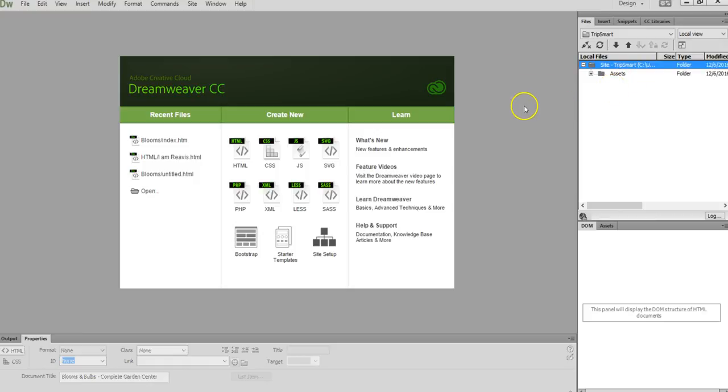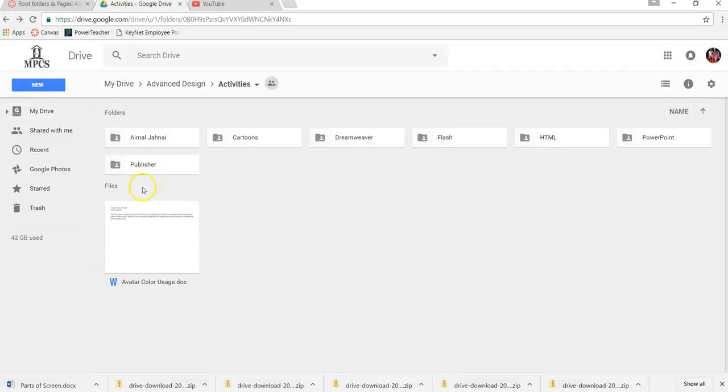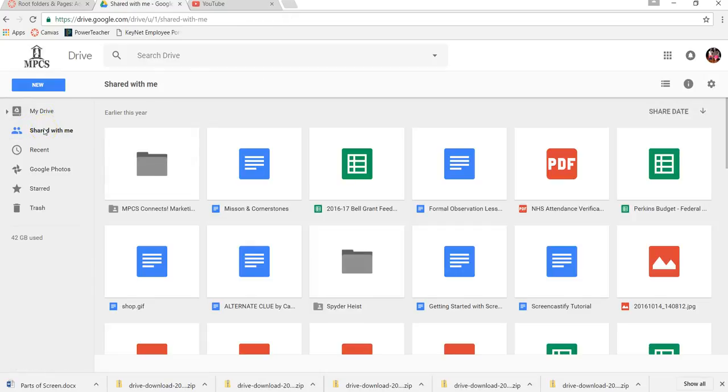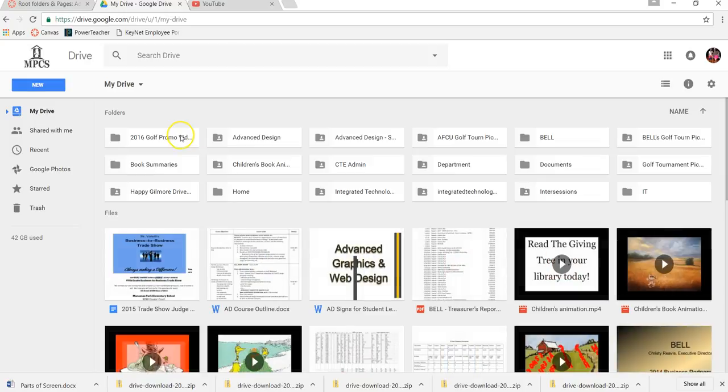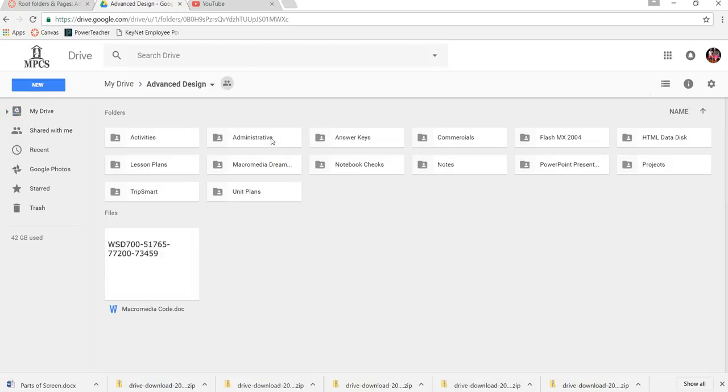Now, once we're inside, the next thing we're going to do is import content into this site. So we're going to make some pages. What I've done is, on your Google Drive, if you sign in with your school account, you're going to click on Shared with Me. In Shared with Me, you're going to find a folder called Advanced Design.